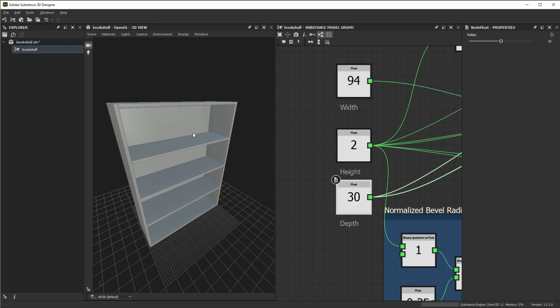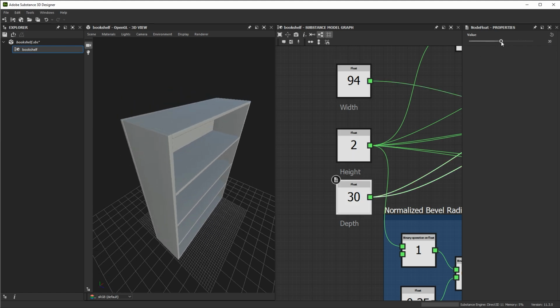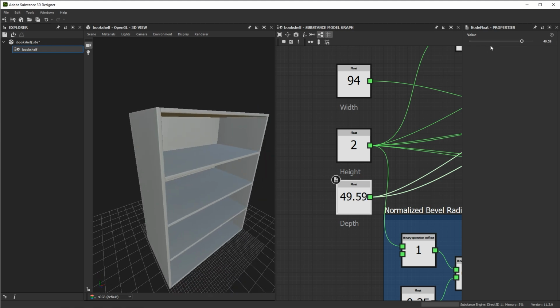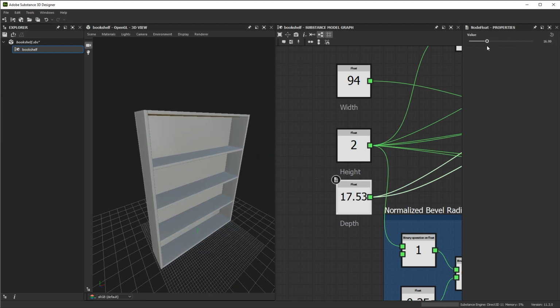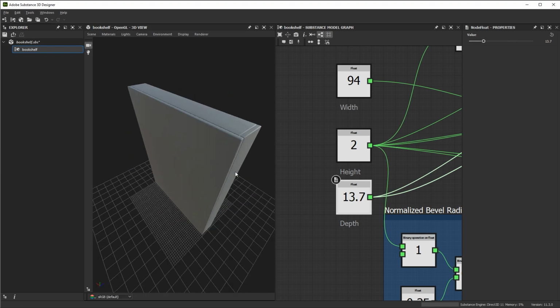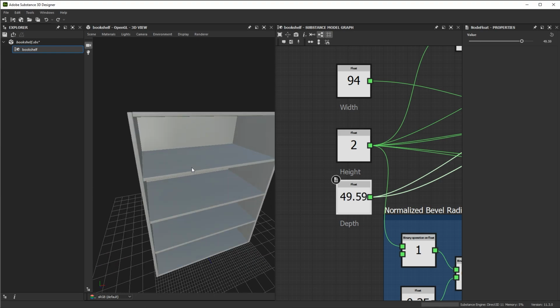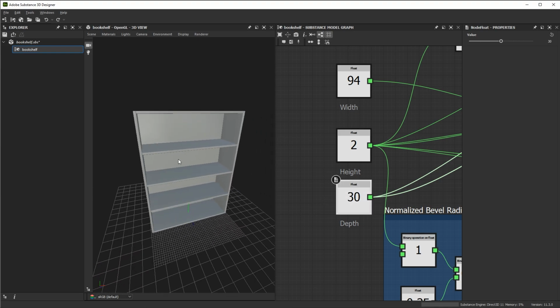We also have our depth. So if I want to make this a little bit of a deeper shelf, maybe something more like a filing cabinet or something, we can do that, or we could make this even less, and so on. Again, the main point is we're testing things out and everything's lining up and working as it should. Let me just undo that and get that back to that 30 depth.